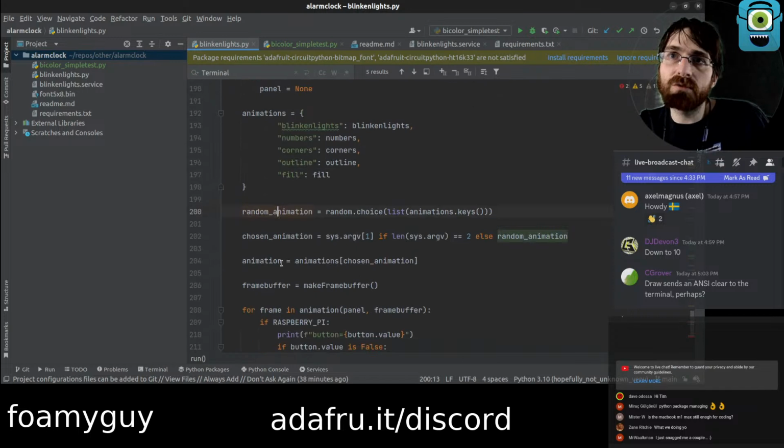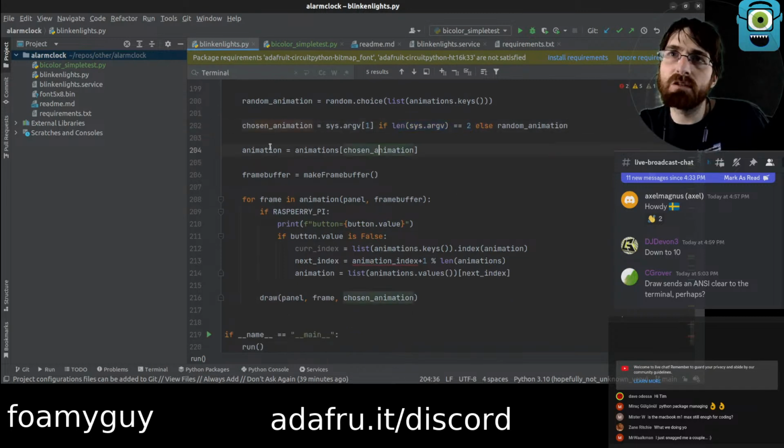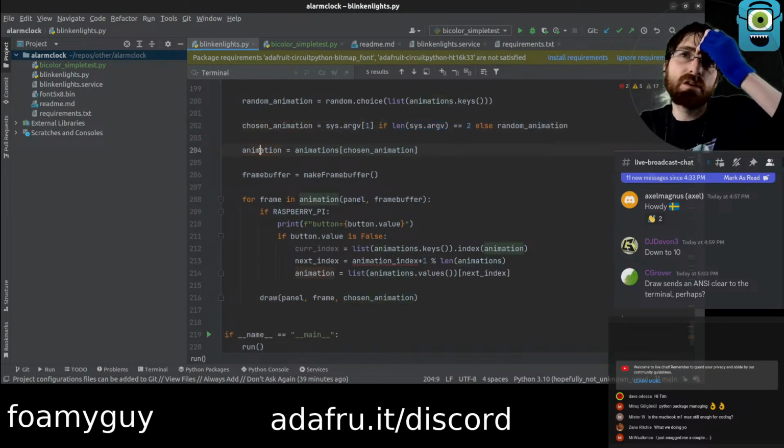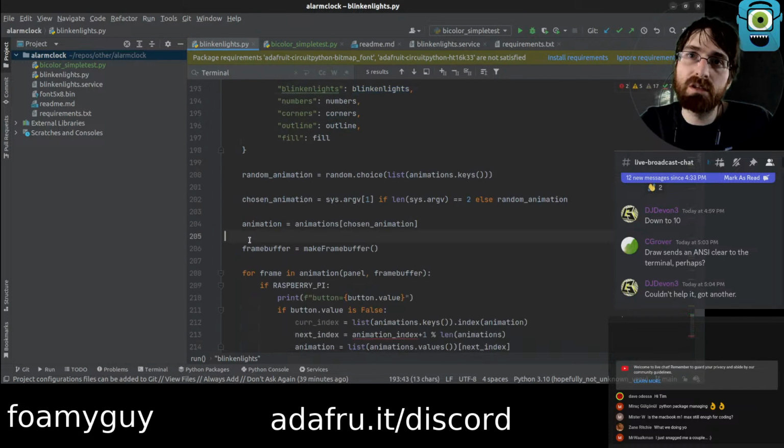That's a dictionary. It goes random animation. Choose a random one. Then it goes, if it came from argv, then use it. Else do the random one. Also checking the length of the arguments, how many arguments got passed, then animations. So animation is going to become one of these functions. Then this is going to say for frame in animation, panel frame buffer.